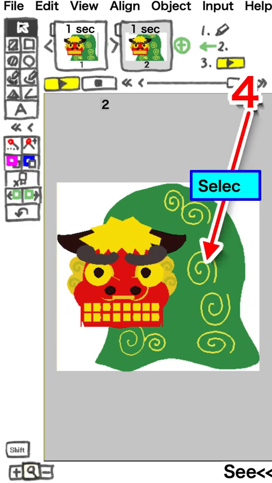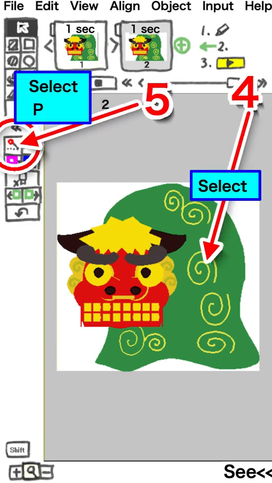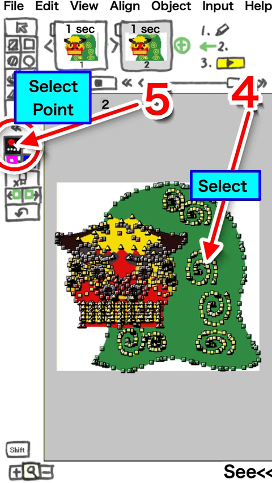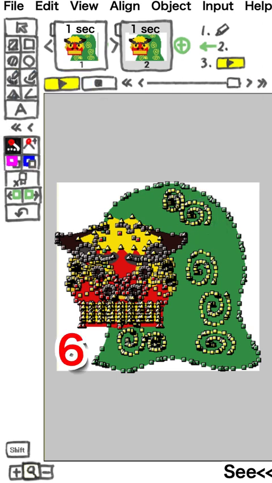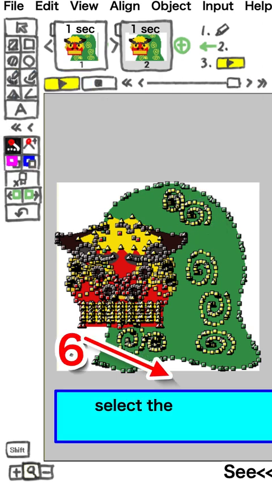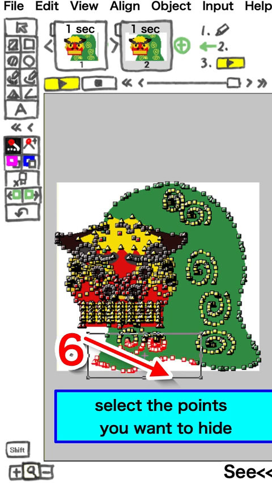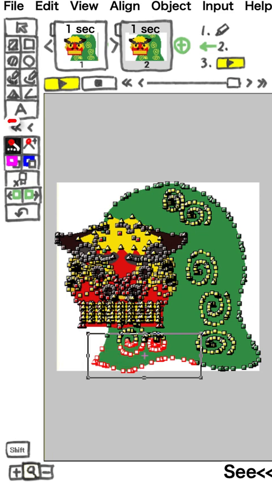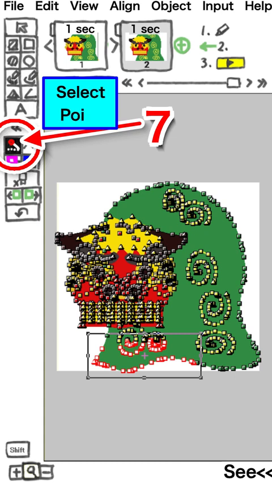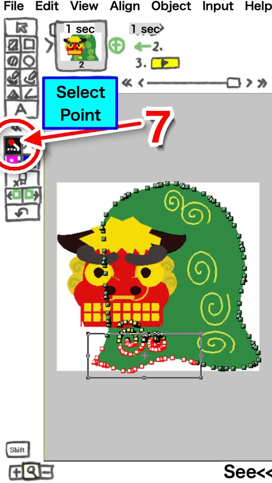Touch the lion to select it and touch the Select Point button. The lion's dots appear. I will show you how to open the lion's mouth. First, select the spiral pattern or kimono points under the mouth from the outside. Touch the Select Point button again. Only the spiral or kimono dots are displayed, including the selected dot.